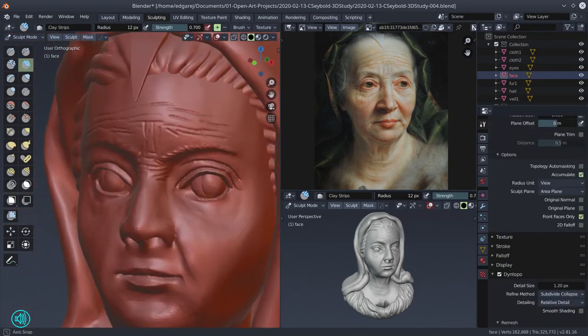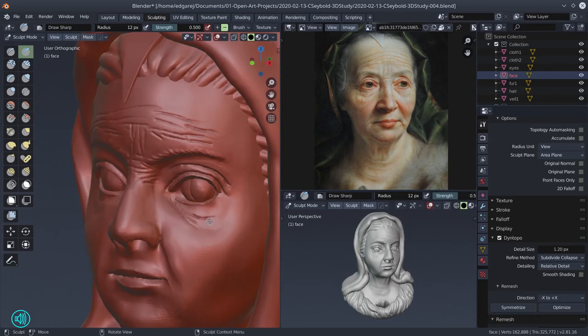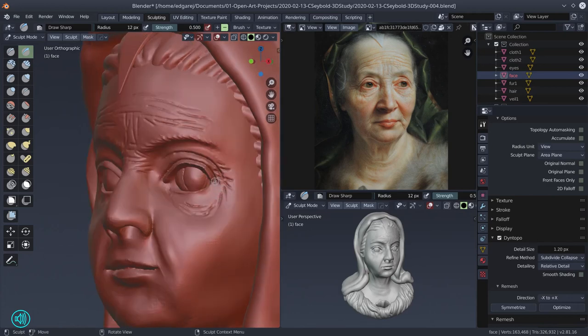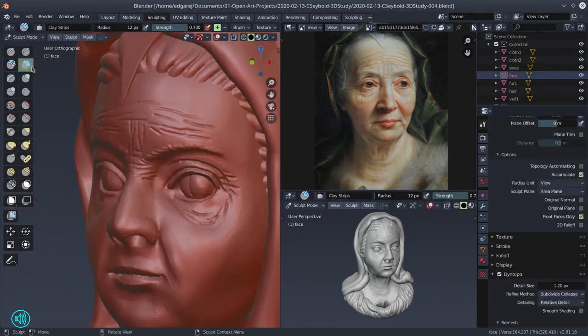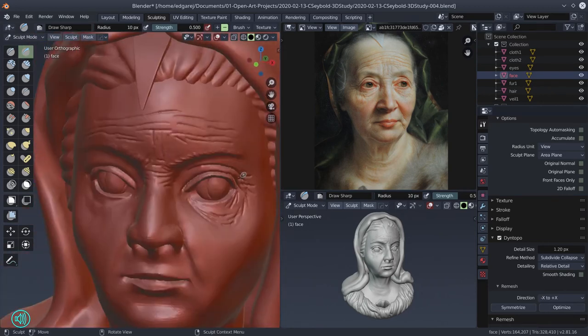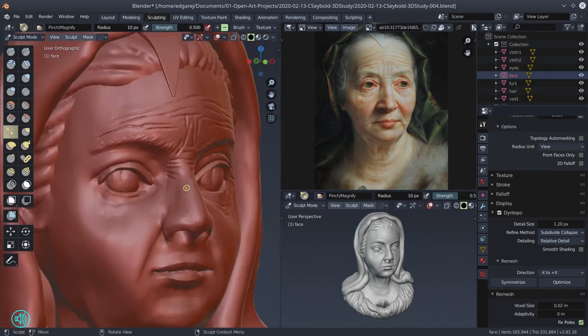I was running into issues with this because I wanted to preserve a certain amount of polygons on the bust. I didn't want to add too many polygons, so I had to be very careful about how I approached this. I didn't want to do the whole remesh thing, because remeshing would have added more polygons in areas where I didn't need them. So really the best approach for working on these details was the dynamic topology.